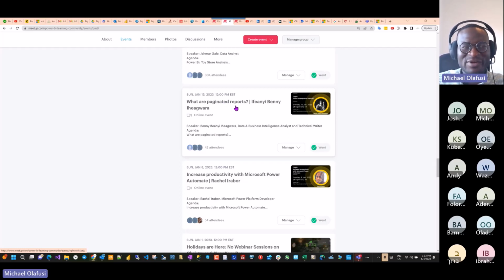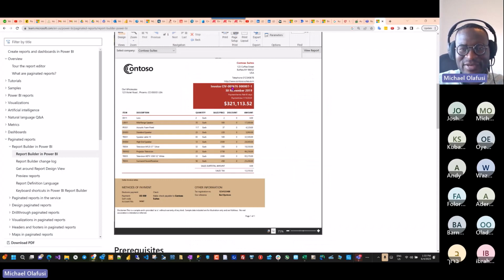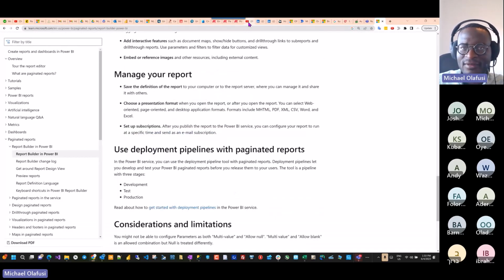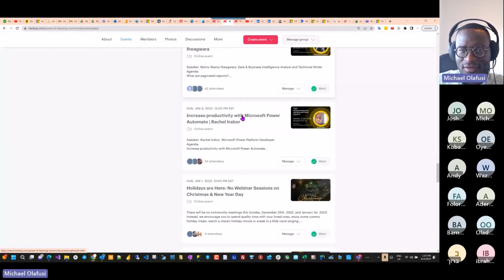Like, no, this does not look like Power BI. Well, it doesn't look like Power BI, but yeah, Power BI used to do stuff like that. Reports that are paginated. That's why they call it paginated. Okay, so it took us on that one, and then before that, it was Rachel taking us on Power Automate.